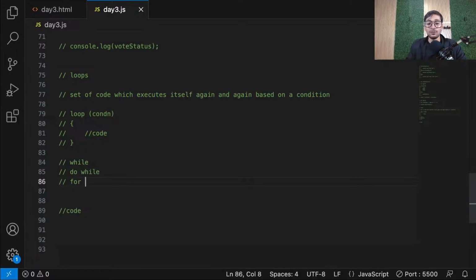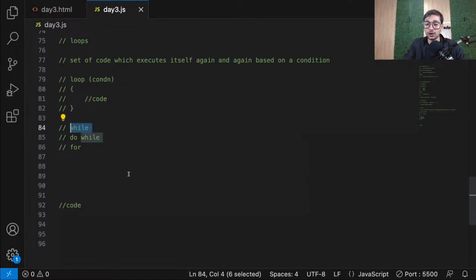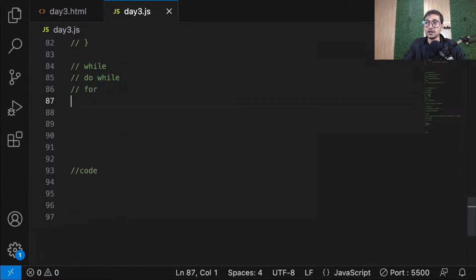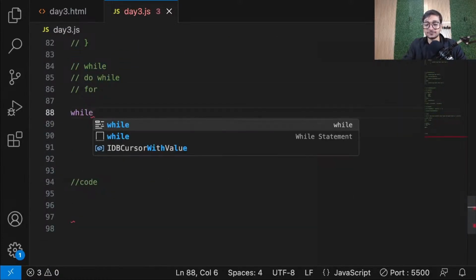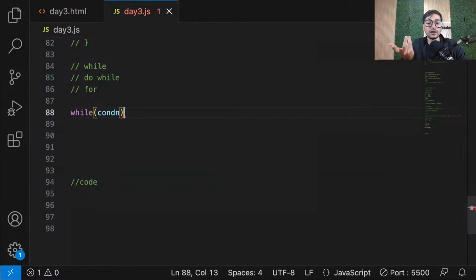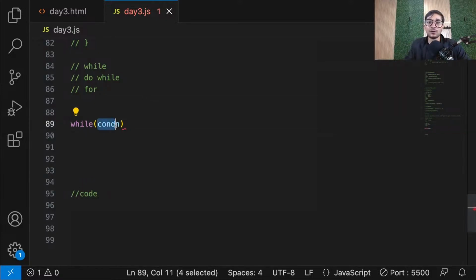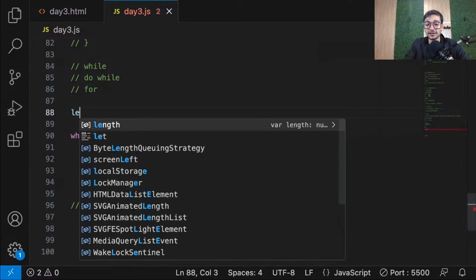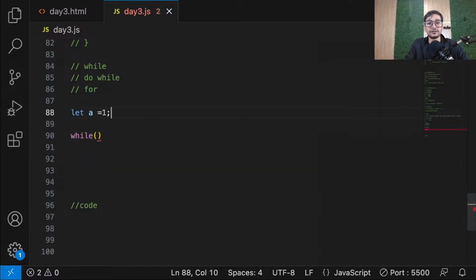Now let me show you the example that I talked about. Let me show you how a simple loop works using this while logic. First of all, while. The syntax is while, and then here I need to put a condition. Now I know a condition is nothing but a comparison of data, so I need some variable. Let's say I create a variable a, and I give it a value of 1. Now my condition is while a is less than 10.